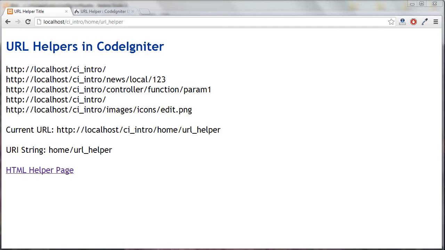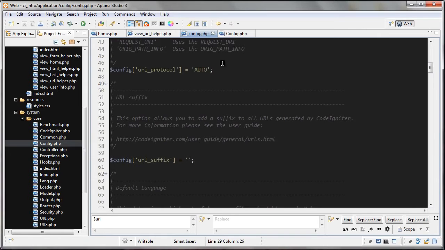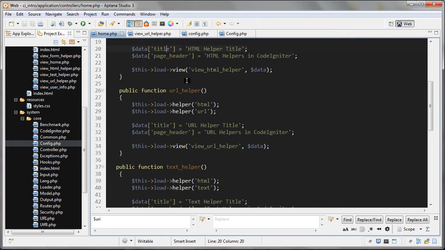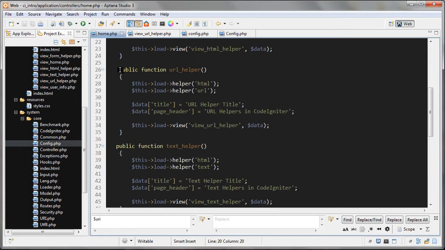In this tutorial, we're looking at URL helpers in CodeIgniter. URL helpers are a file that contains functions that assist in working with URLs. Let's take a look at the code, and we'll start off with the controller again, and I'll go to my URL helper function. And in this one, I'm loading in the HTML helper and the URL helper.